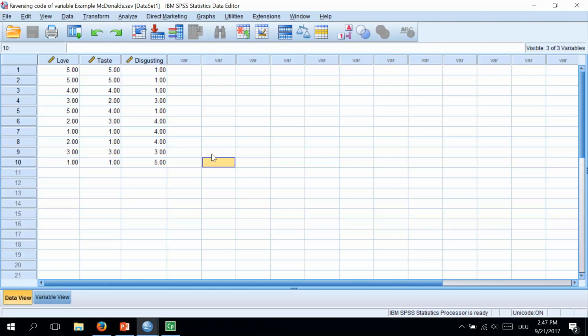Let's see the answers for participant 1, for example. The preference of this participant is determined by the number 5 in case of love and taste variables, but for disgust we have a score of 1. Therefore, if we want to combine these 3 numbers, we need to reverse the code from 1 to 5 in case of the disgusting variable, so that the score 5 will indicate the preference of the participant as well. Let's see how to do this in SPSS.